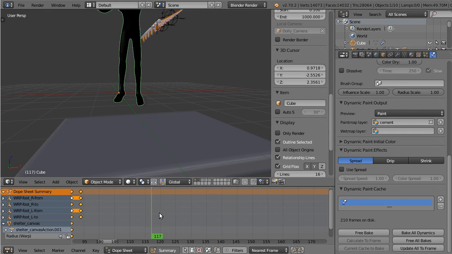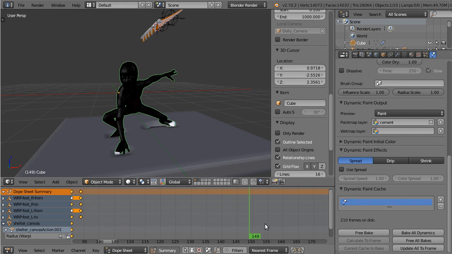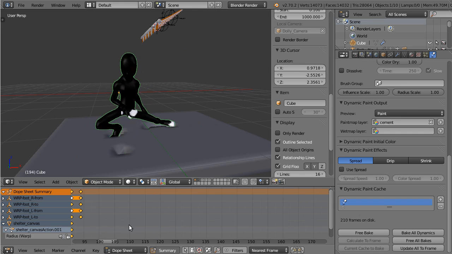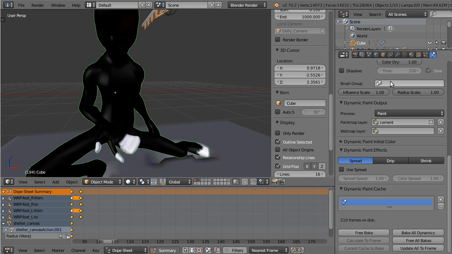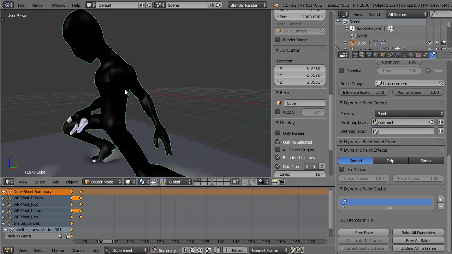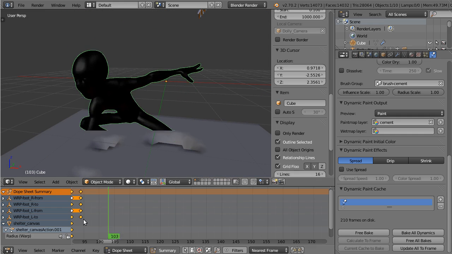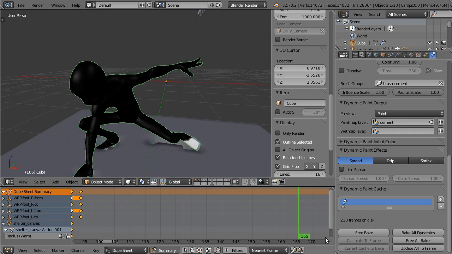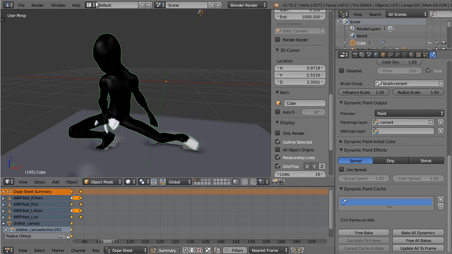There we go. And as he lifts up his hand. Interesting, I didn't actually select the brush group. Maybe that doesn't matter that much. Let's do that again. And there we go. Yeah, well, it works fine. So now he's got cement on him. Now to just tweak the material so this is going to work.